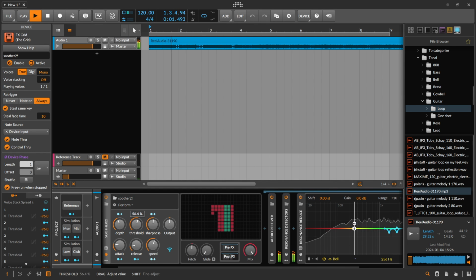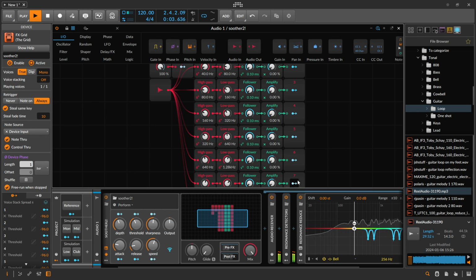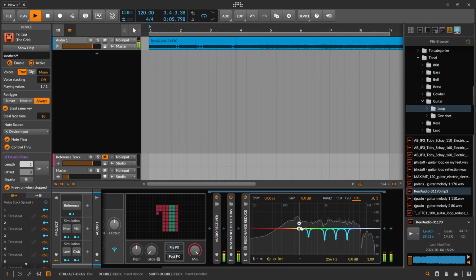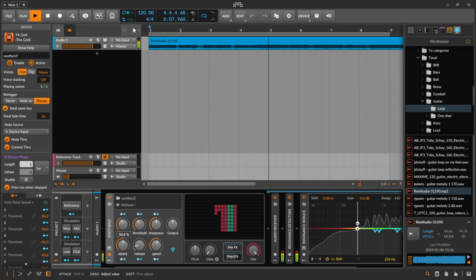Then next, we'll reduce the threshold until we can hear it picking up on the resonances we want to attenuate. We can adjust the attack and release of the gain reduction, which can make the attenuation of all 8 bands start and end faster or shorter. Fast is more accurate, but possibly more distorty. Slower is smoother, but can be pumpier, depending on the material. The speed knob is pretty important.